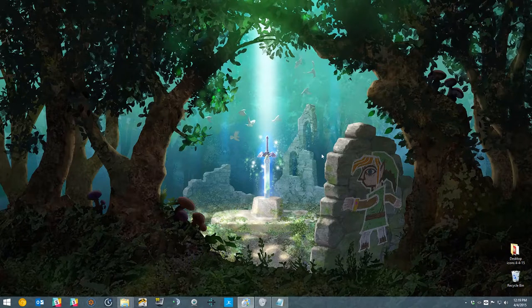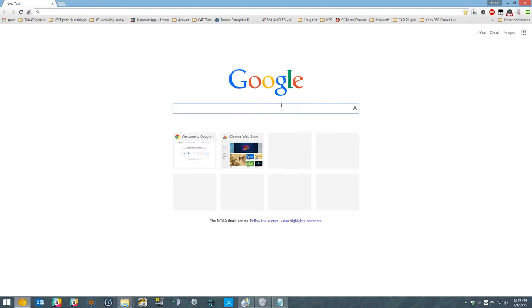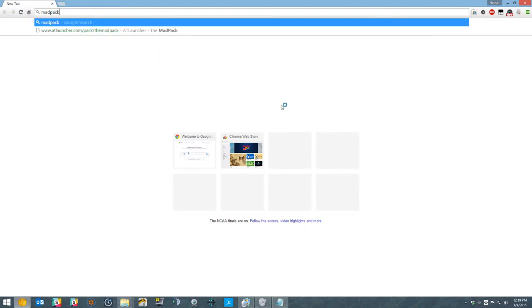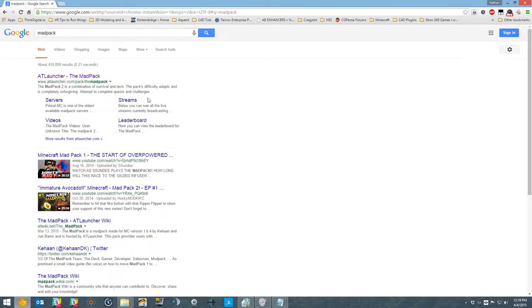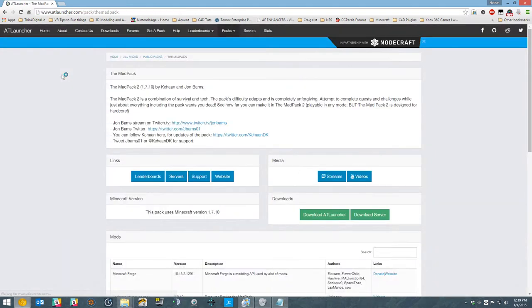Okay, so to get started, we're just going to need to open up a browser, and in the search bar, just search for MadPack. The very first thing that should come up is the ATLauncher website. Click there in the home page. Well, this is the home page. This is the page with the MadPack on it.